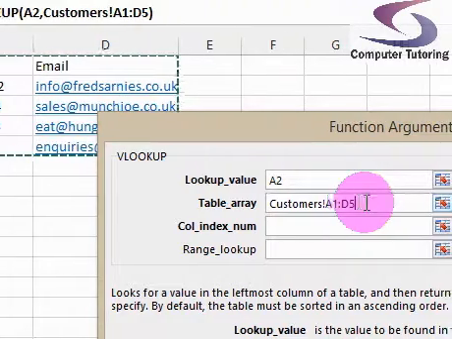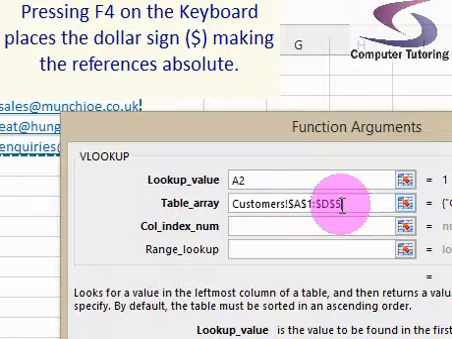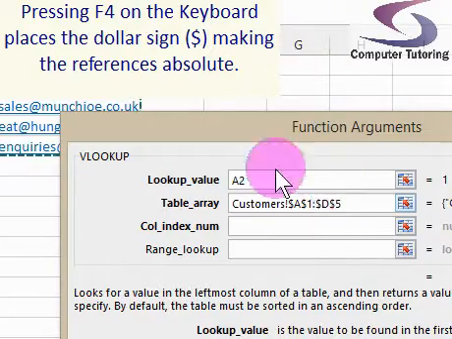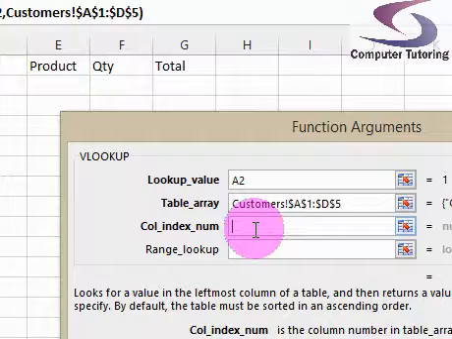We're going to press F4 on the keyboard to put the dollar signs in, so it keeps it absolute, so that when we copy this formula down for other customers, other orders, then it will always get the information from the same place. The third argument is the column index number.